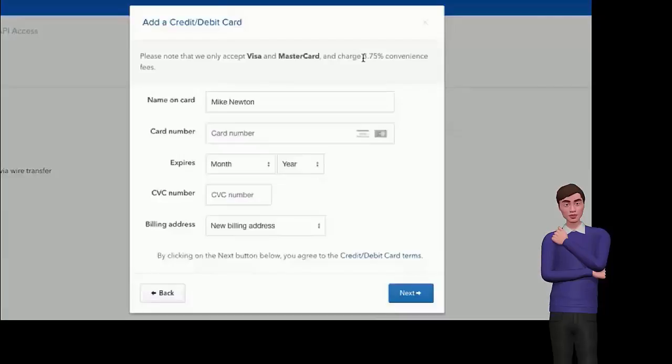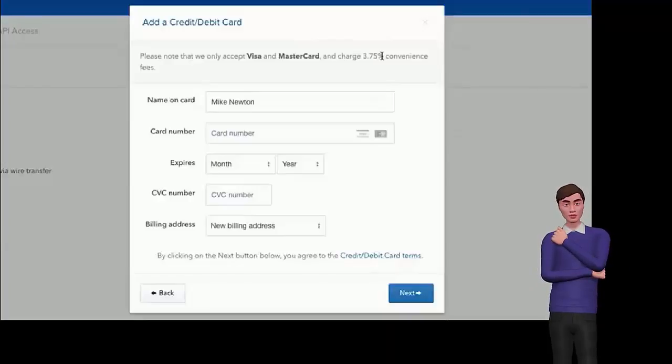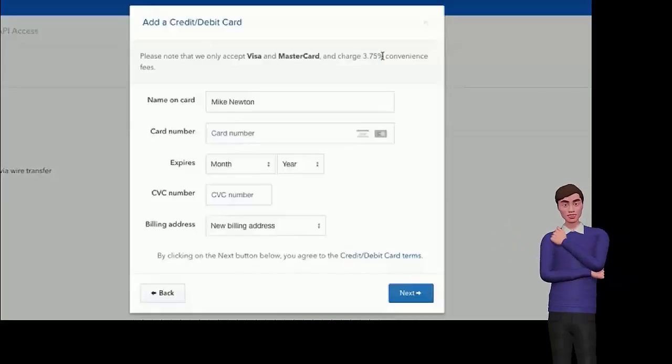If you're going to buy a large amount, I would definitely recommend over time using your bank account or using PayPal if you have a PayPal balance. And I'll show you in just a few minutes how to go about connecting your PayPal account to Coinbase. So I'm going to enter all my credit card details, and I'll see you on the next page.